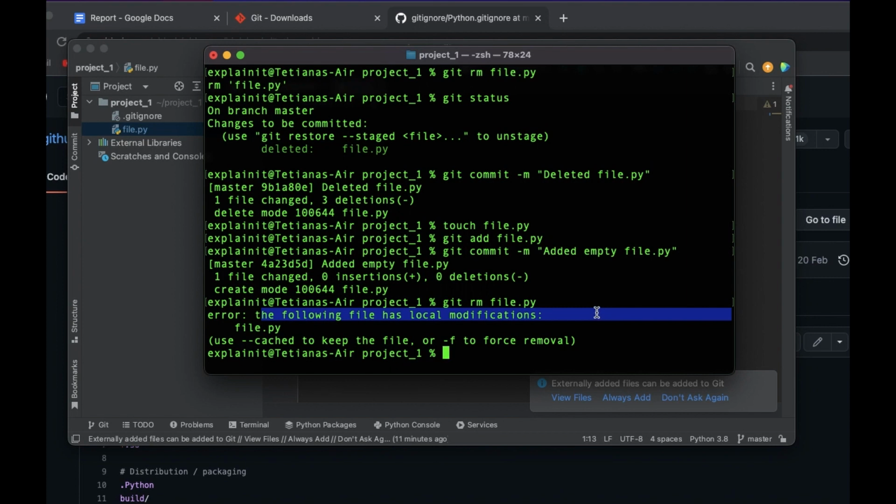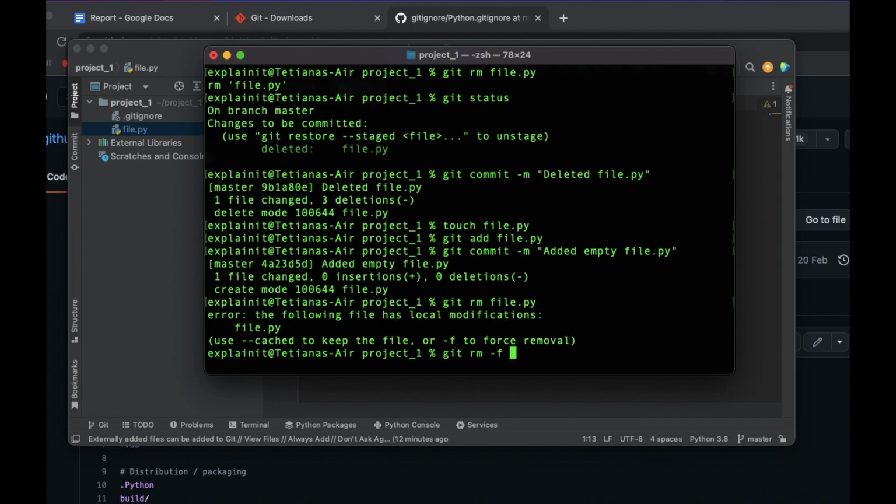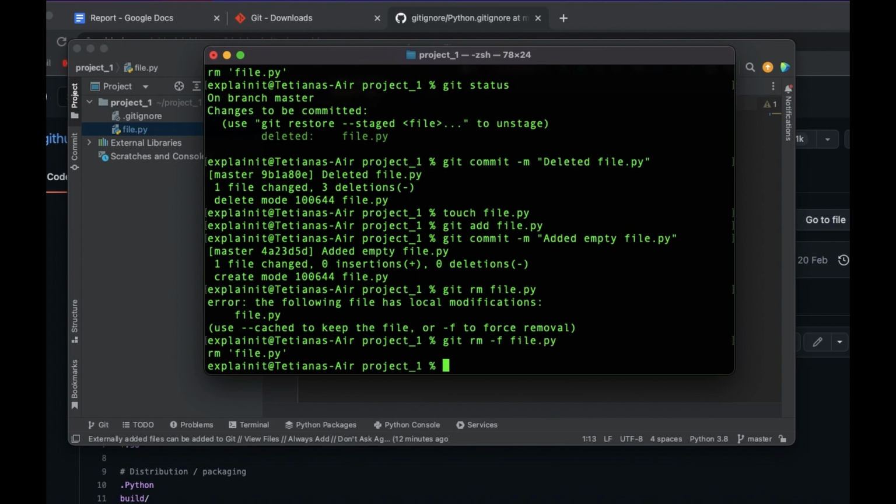It's a security feature. It prevents you from deleting all your modifications locally. If you really want to delete it, if you're sure that you want to do that with the modifications, they will not be saved. You cannot return them because they have never been committed. For that, you can use the next command. It's git rm -f, it's a force, and then file.py, and the file will be deleted.